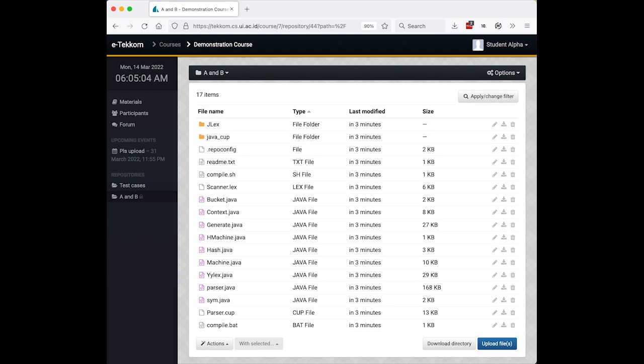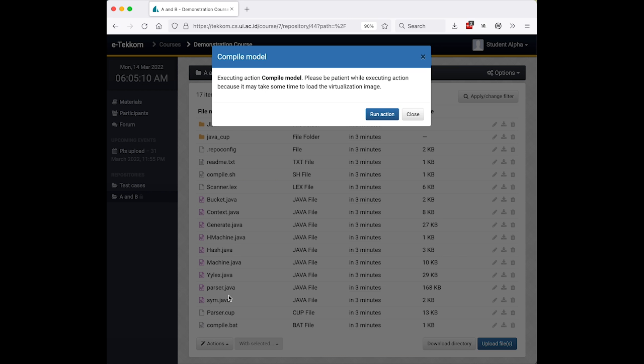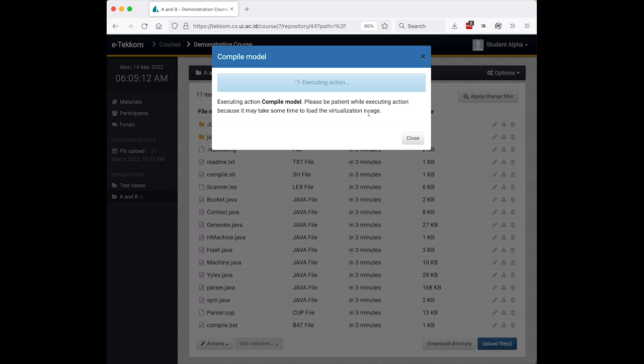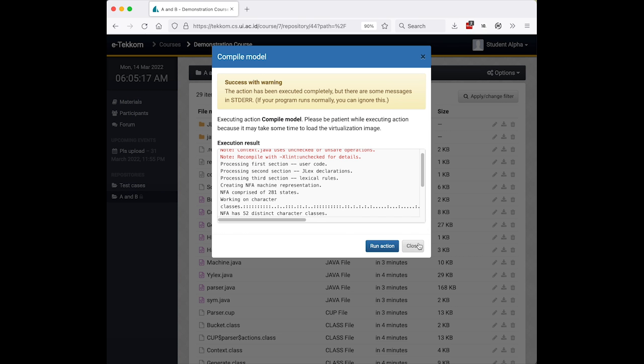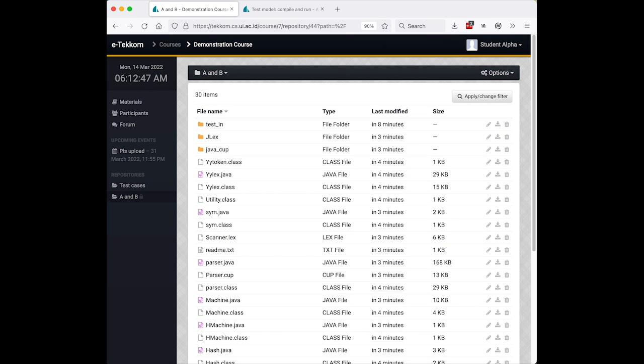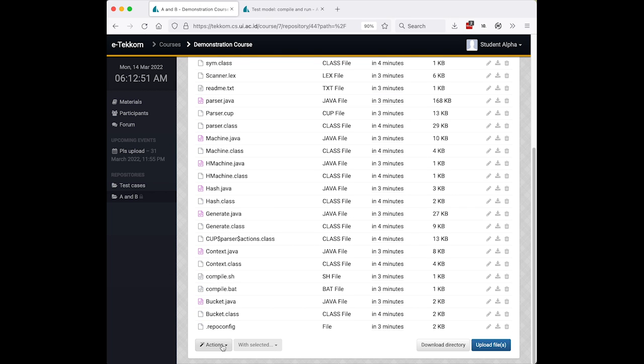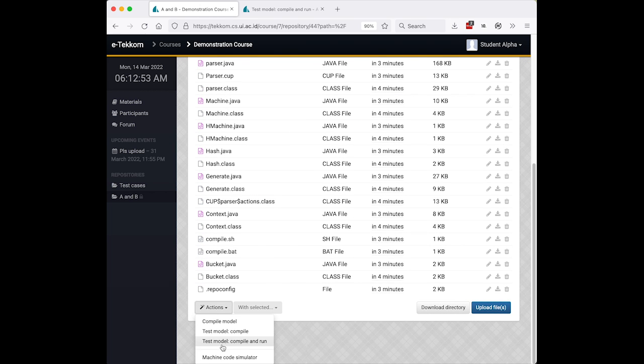To compile your compiler modal, click on Actions from the bottom left corner and select Compile Modal. You are now ready to test your compiler modal. To test your compiler modal, select Actions on the bottom left corner and select either Compile or Compile and Run.